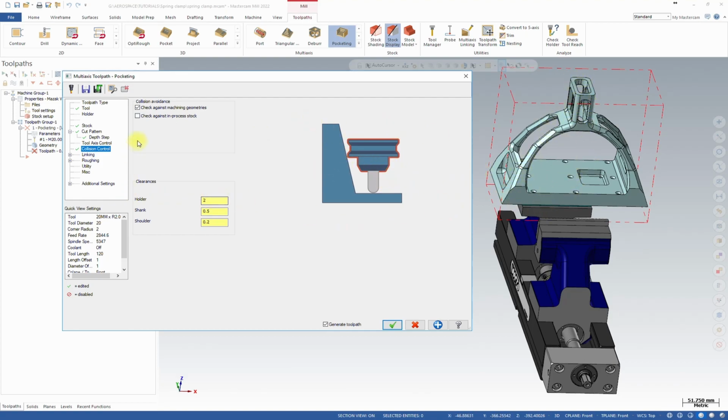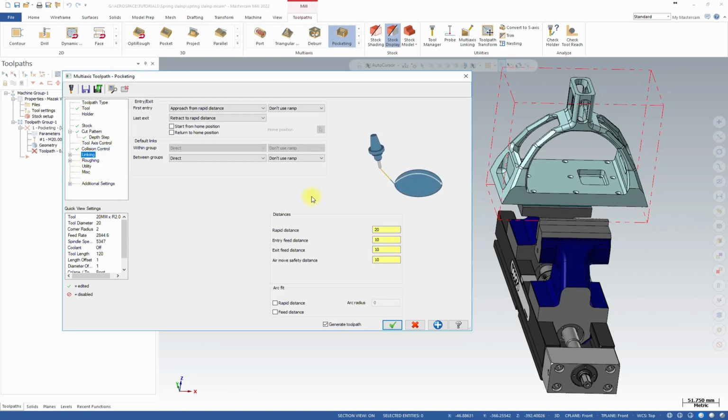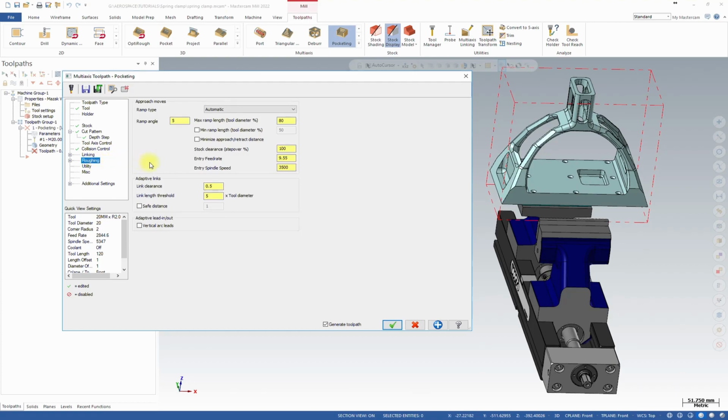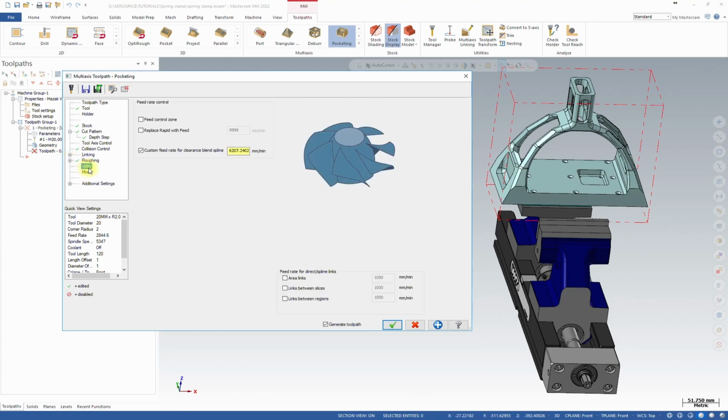And I'm going to leave unchecked against in process stock because I wanted to show you how it works. So in the linking parameters, I'm going to leave these settings as default. And if we have any trouble with any of the linkings, we can always come back and reset. On the roughing page, I'm going to change the ramp type to a line, which is going to be just simple plunge, as we are doing only plastic material. We don't have anything to change on the utility.